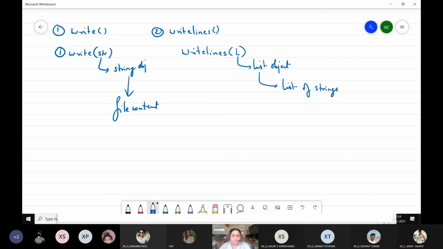Just like when you use the readlines function, that is used to read the content of the file in the form of a list of strings, where every string represents one line within the file. Here, writelines is used to write a list of string objects to the file. So what you do is first you create that list and then you write everything in the file together.